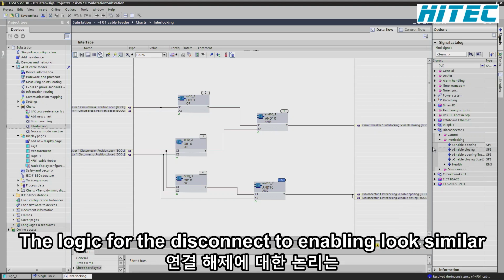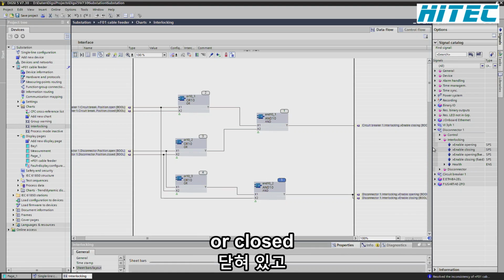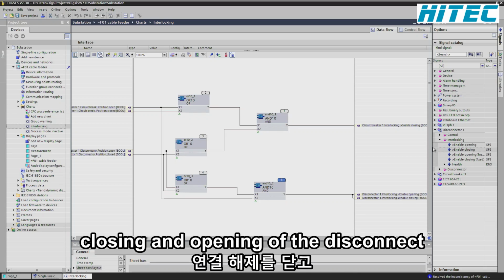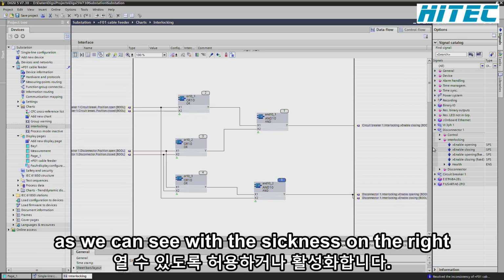The logic for the disconnector enabling looks similar. If the position is open or closed and additionally the breaker is open, we allow or enable closing and opening of the disconnector, as we can see with the signals on the right hand side.